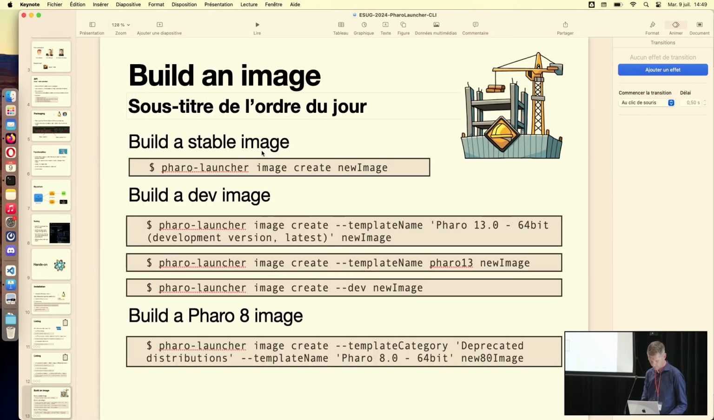So, if I want to build the development version of Faro, there are different ways. I could use options to say I want the template name Faro 13 and the name of the image, but it's very long and it's not handy to type in. So there is a shortcut. So there are short names for well-known templates. So Faro 13 will work.